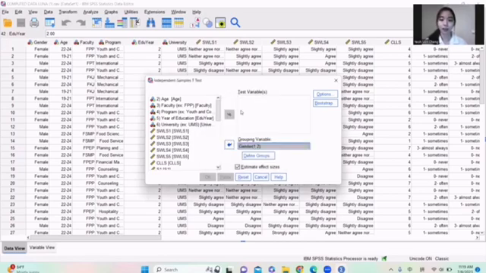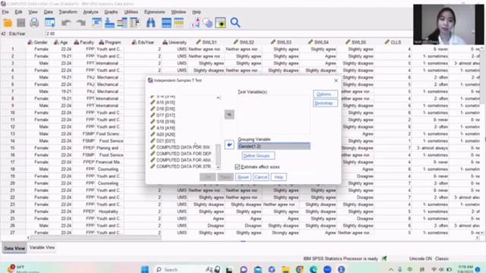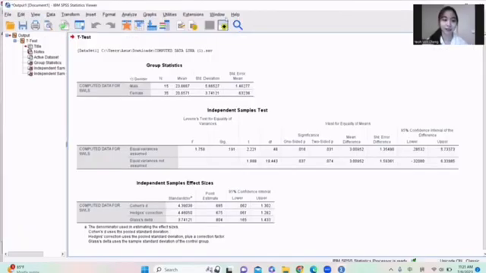For our test variable, which is our dependent variable, our DV is satisfaction with life scale. So we need to input the computed data for SWLS. We click the input arrow and we click OK. So this is our t-test.